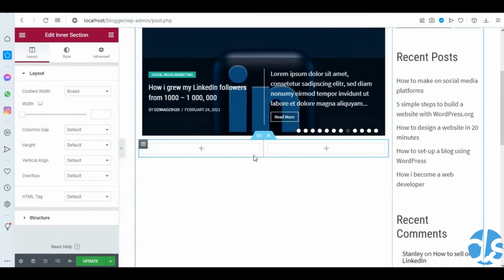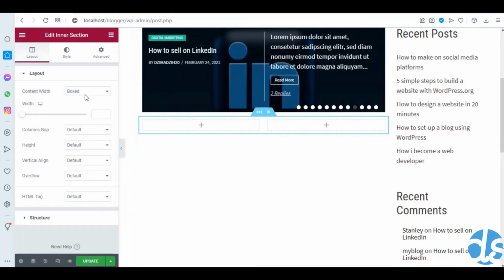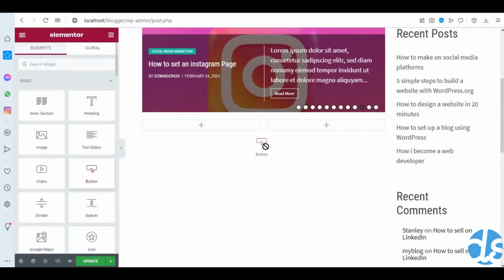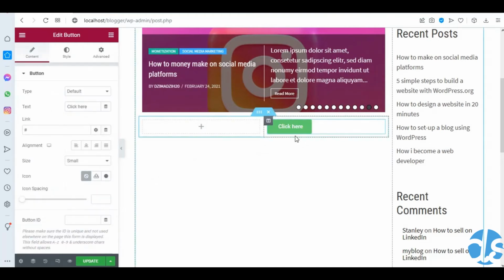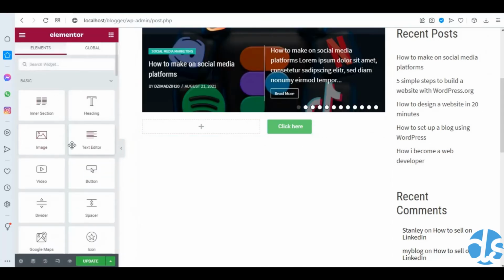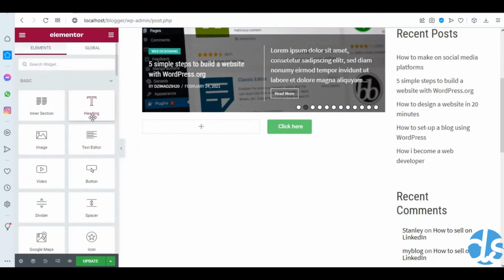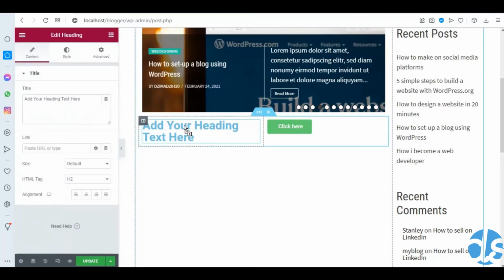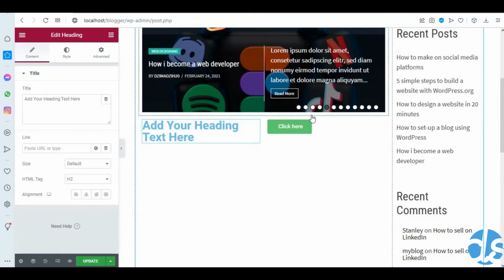Okay, so as you can see, we have added another section, so we need to add a button. Okay, so as you can see, this is the button. Just drag it and drop it in here. Okay, as you can see, we have added a button. Okay, so we need to add text as well, so I think we should add a heading, and then I'm going to drag here the heading and drop it in here. Okay, so as you can see, we have added our text and we have added a button.